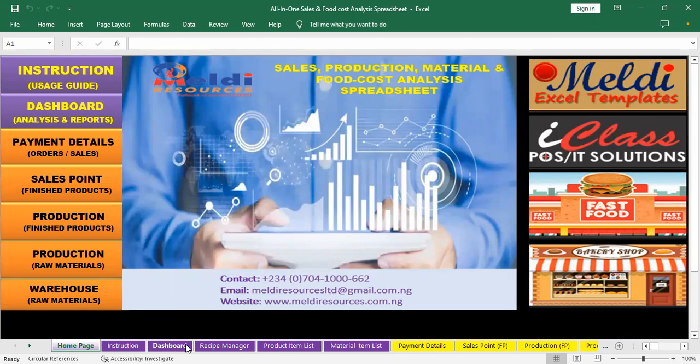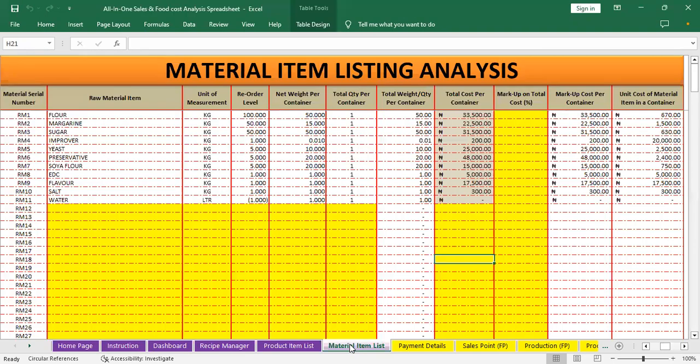For every food cost analysis that we want to do, the first thing you need to do is to go to the material item and list out all the materials for your product. So here we have already listed some of the materials for the production of a bread. In other words, we are going to use a bakery as a typical example.